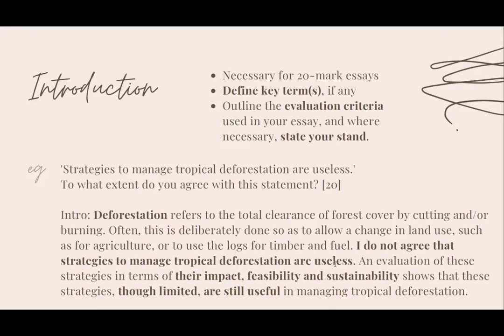Other than setting the stand, of course, you need to also outline the criteria you will use for evaluation. Remember, we say that a 20 mark essay must be consistently evaluative. So in the introduction, you must be very clear about what your stand is and what the criteria for evaluation you are using would be. For instance, here I can say that I'm going to evaluate the strategies in terms of their impact, feasibility, and sustainability. So these are the three criteria that I'm using.